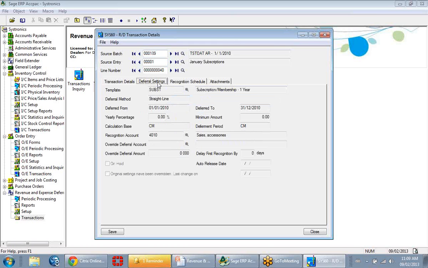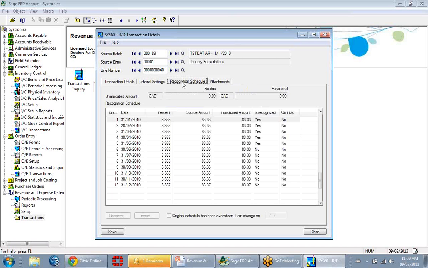I can then see the deferral settings. So these are all of the parameters that we viewed on the template. I can see that it was a template that was used with a straight line deferral method, the deferred to and from date, the percentage or minimum amount, that would be that partial, the calculation base that was used, and the recognition account. I can then see a table that shows me the actual schedule, and I can see within this schedule what's been recognized to date and what's still left to be recognized.